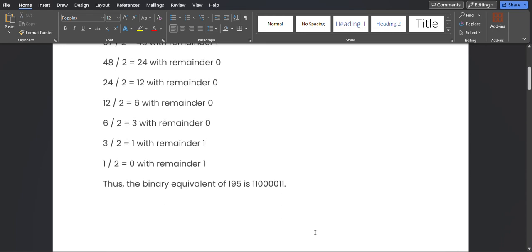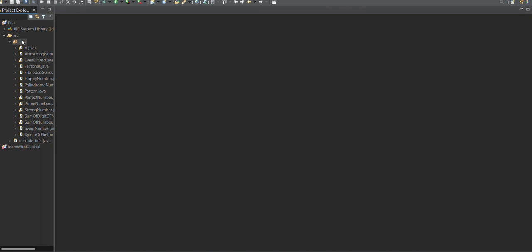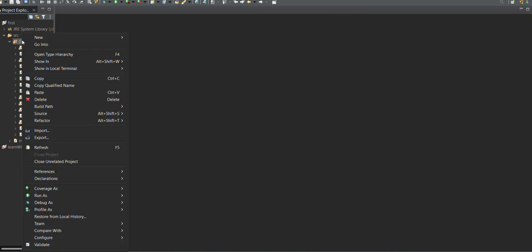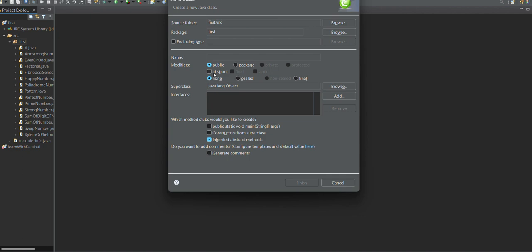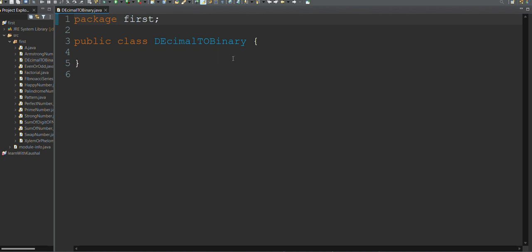That order becomes the binary number. We can write this by a program, a Java program. First we create a package, and then we create a class, and we name the class from decimal to binary. So, decimal to binary.